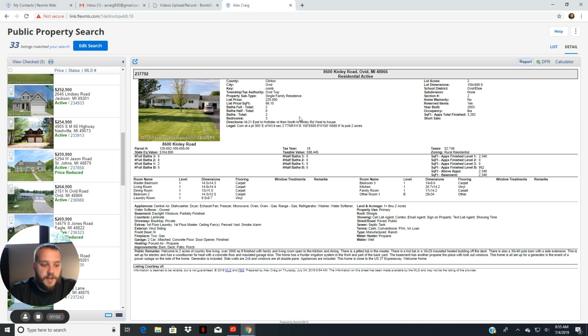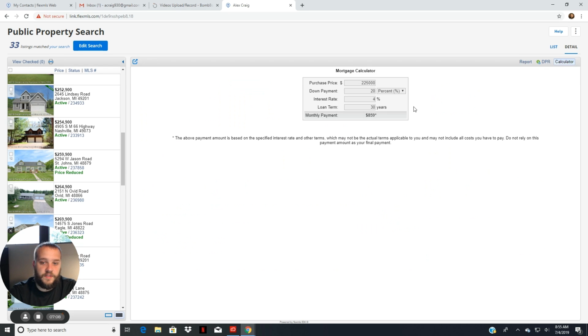And the last thing I want to show you on the detail page is this calculator here. If you're curious, you can make some assumptions here, in terms of, if you know your interest rate, let's say it's at 5.25%.